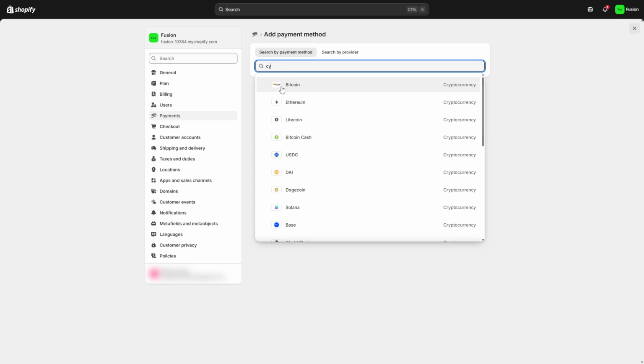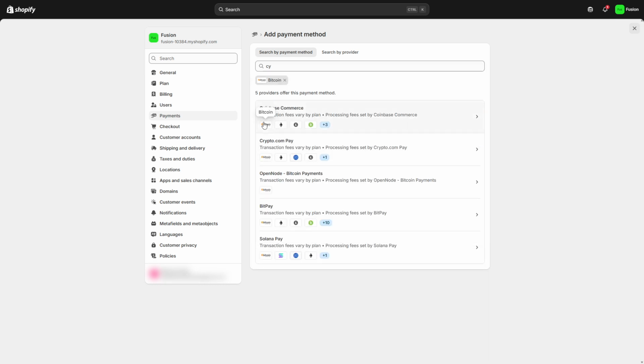Once you initiate the search, the system will then retrieve a list of available digital currency payment providers for you. The available list will provide you with various options toward accepting cryptocurrency. You can choose what fits your requirements best.